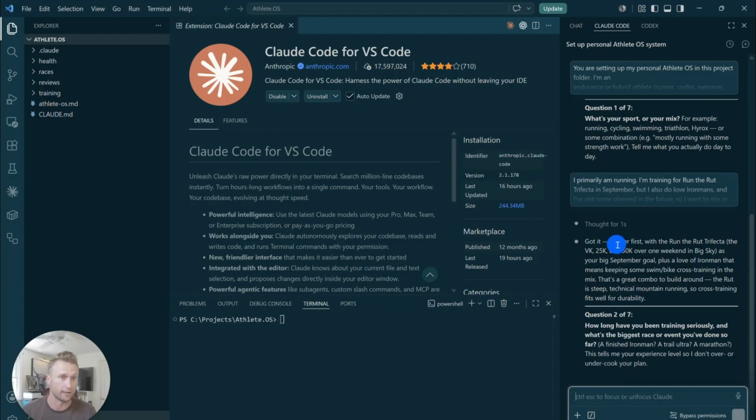So now you can see, got it, runner first, Run the Rut Trifecta. It already understands what that is. I gave it zero context, so that's pretty cool. It's in Big Sky, big September goal. Great, technical mountain running. How long have I been training seriously, and what are the biggest races or events I've done so far? I've been training pretty seriously for the last 6-7 years. The biggest races I've done, I've finished a full Ironman, I've done a couple half Ironmans, and the longest run I've done is the Leadville 100, which I did last year, and I finished under the 30-hour mark.